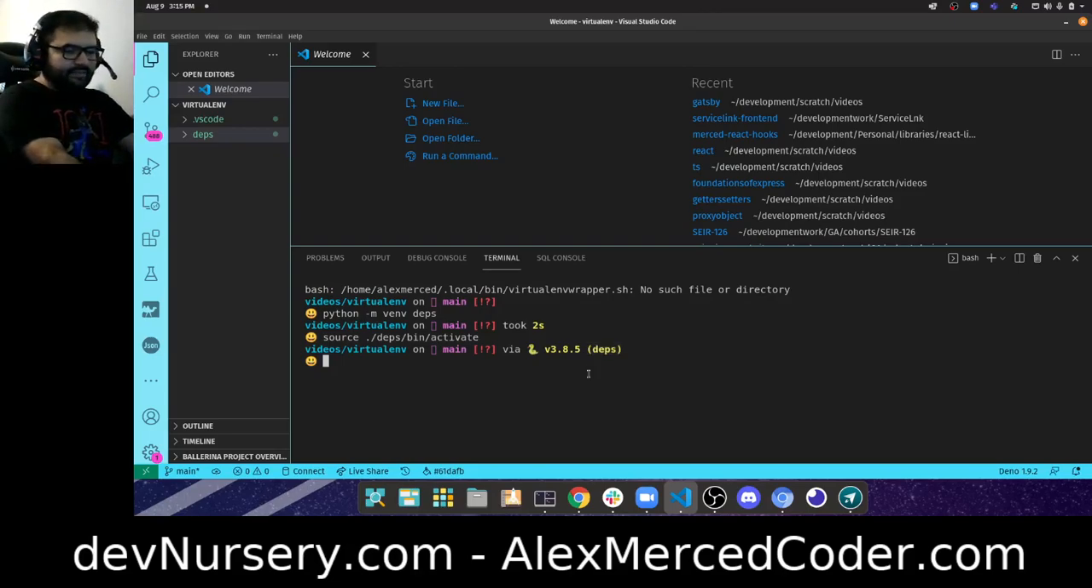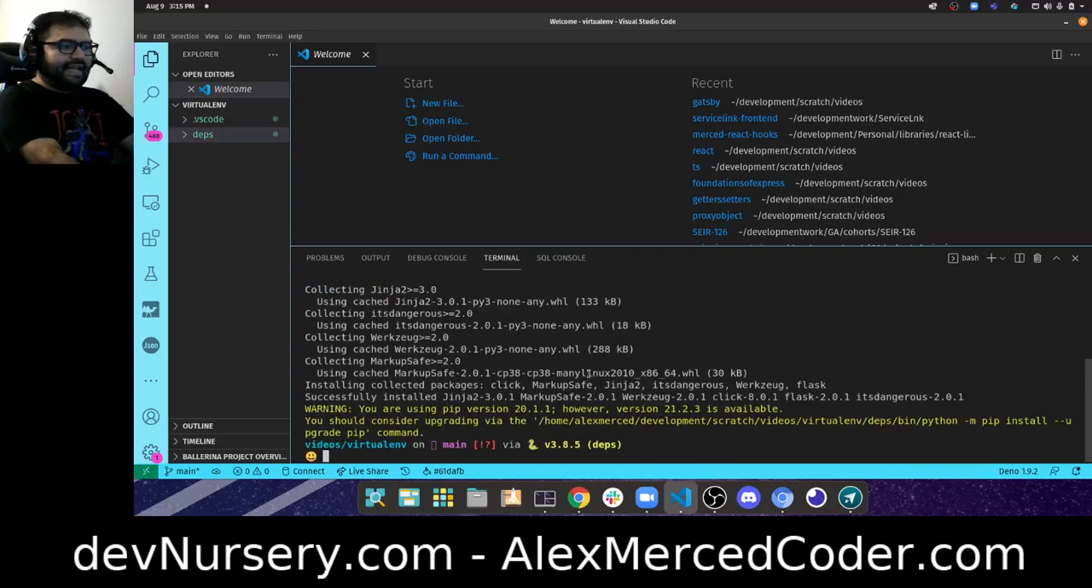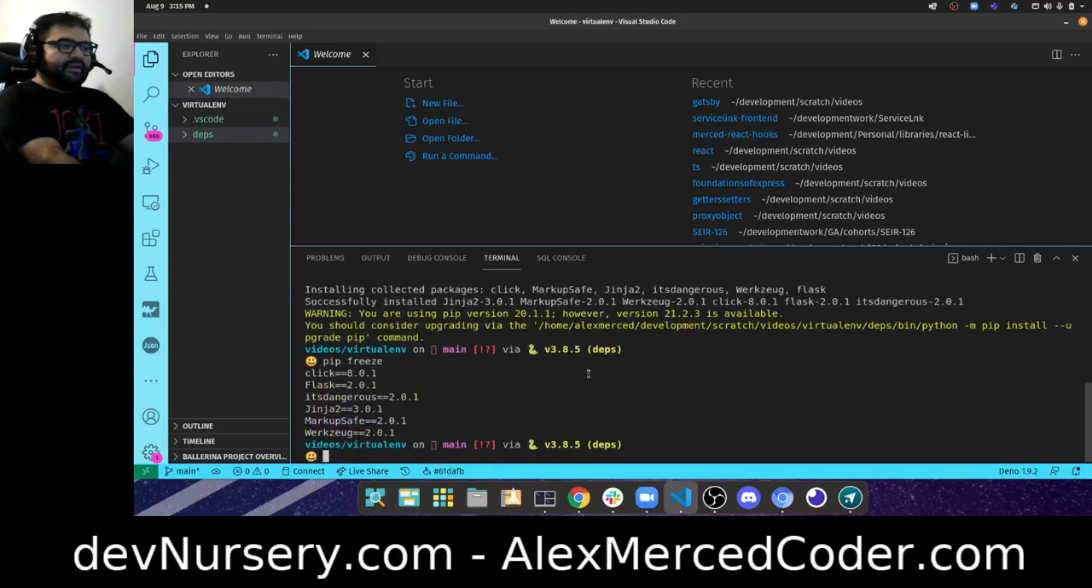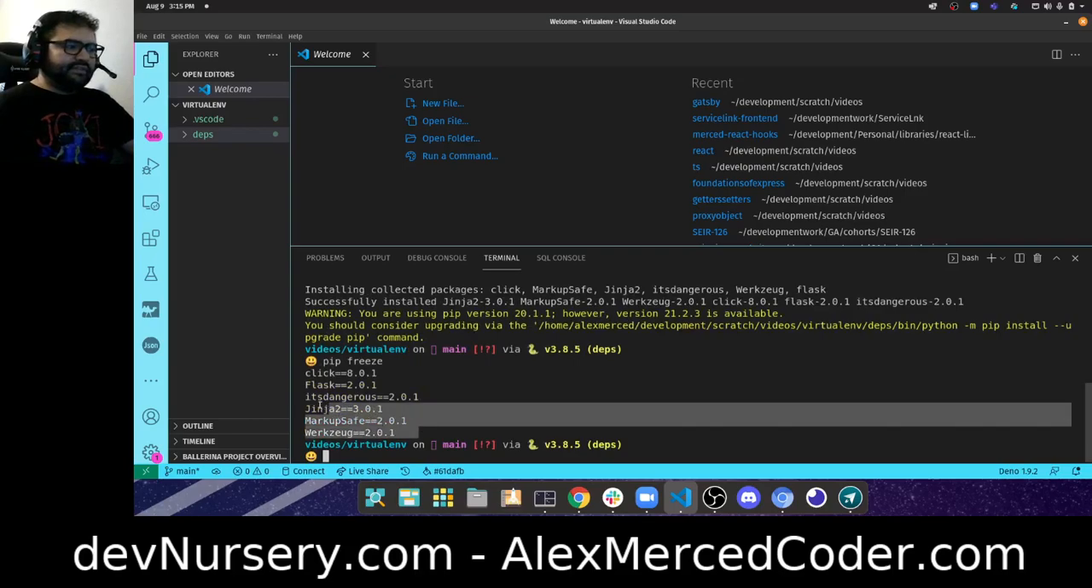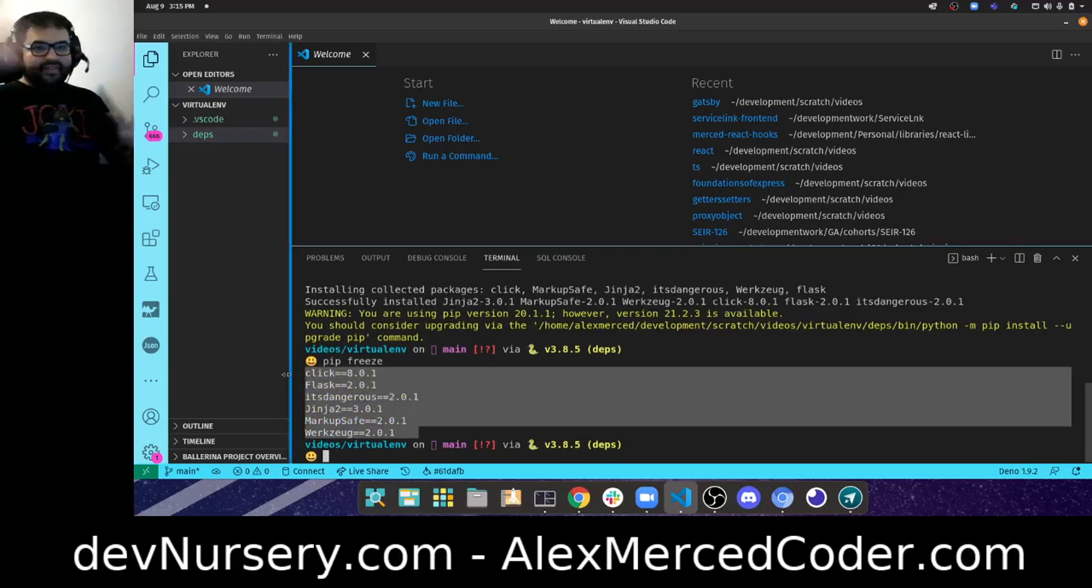And I can now install things. So I can be like pip install Flask, for example. And it'll install Flask. And if I do pip freeze, which outputs everything you've installed with pip, see, it's only going to show what I've installed in this virtual environment. So all these other things like Django and Masonite that I've installed somewhere else on my computer don't show up here because I've isolated this particular project.